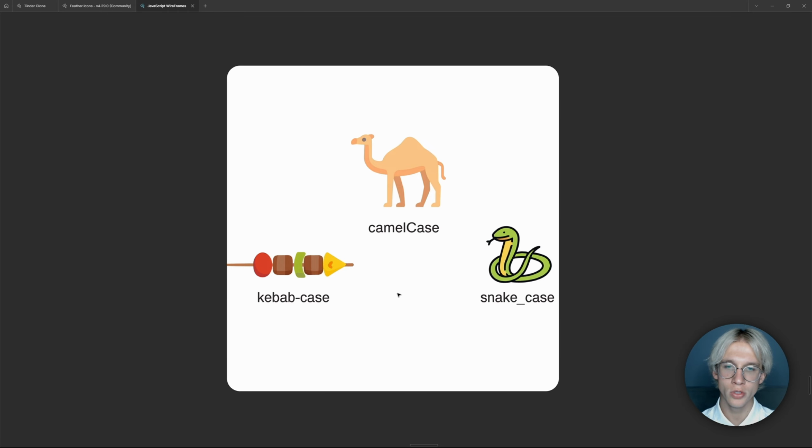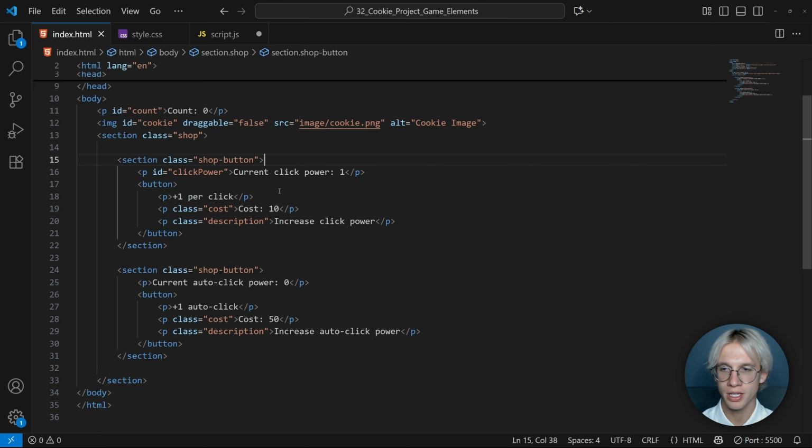But if I want to use the same IDs in the CSS, in this case, it is better to use kebab case for the consistency. In this project, I use IDs only in the JavaScript file, so I use the camel case. I also added the ID for our click cost, and here is one important moment that all IDs should be unique. So if you add an ID, be sure that this ID is unique. So this is the reason why I can't use the name cost for our ID, because in this case I can't recognize the click power button cost and autoclick power button cost.